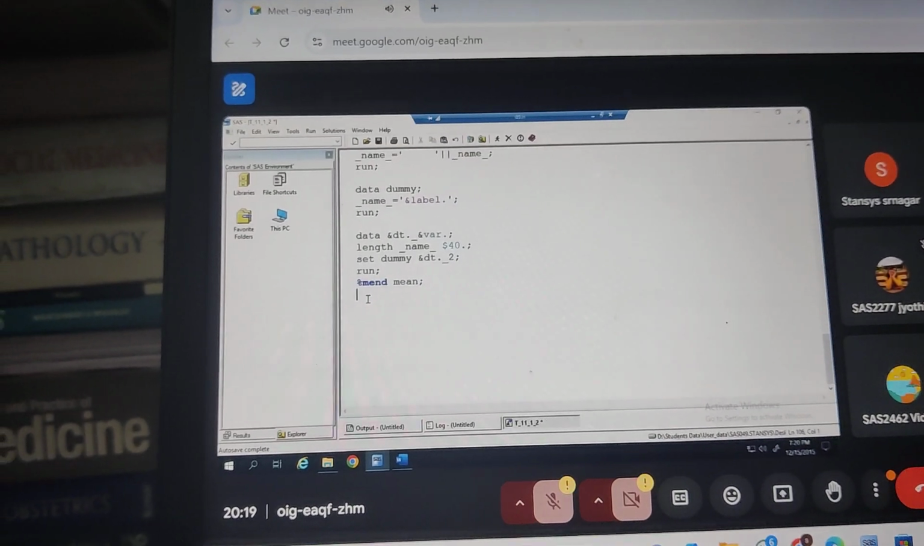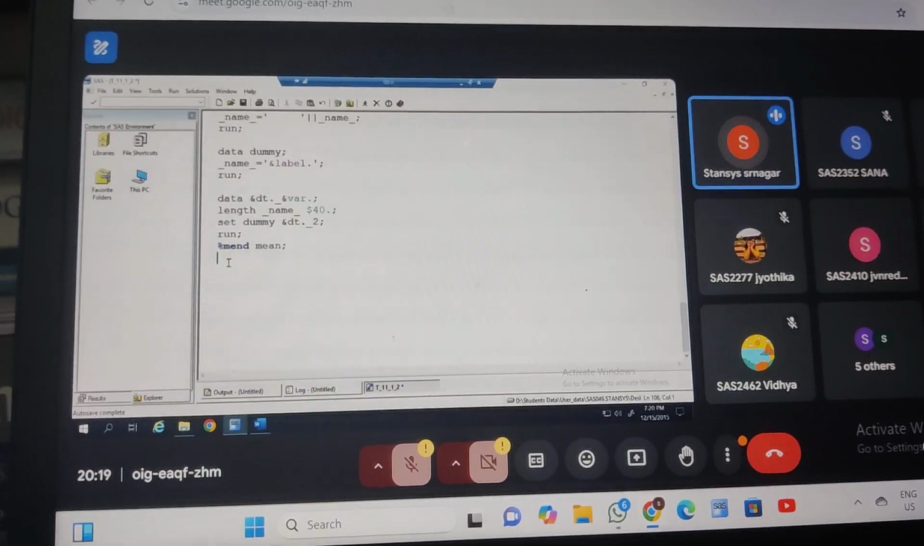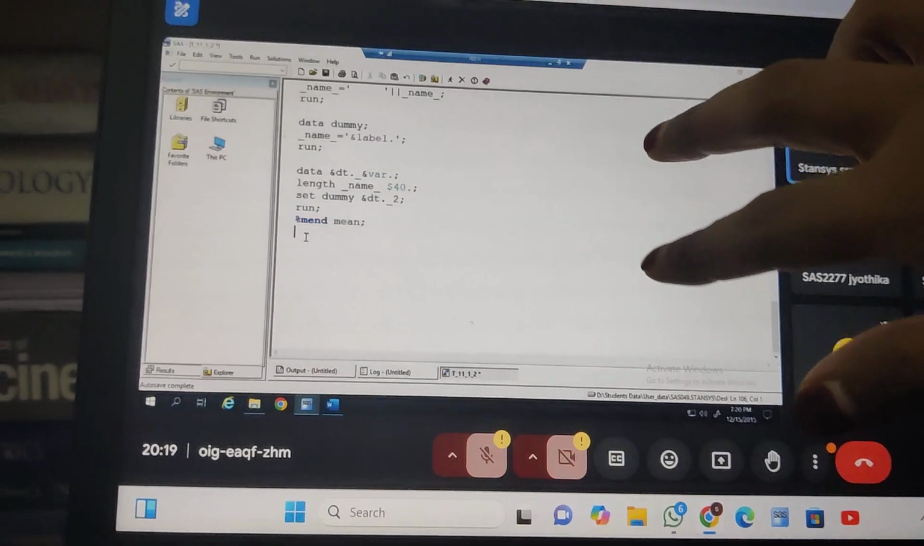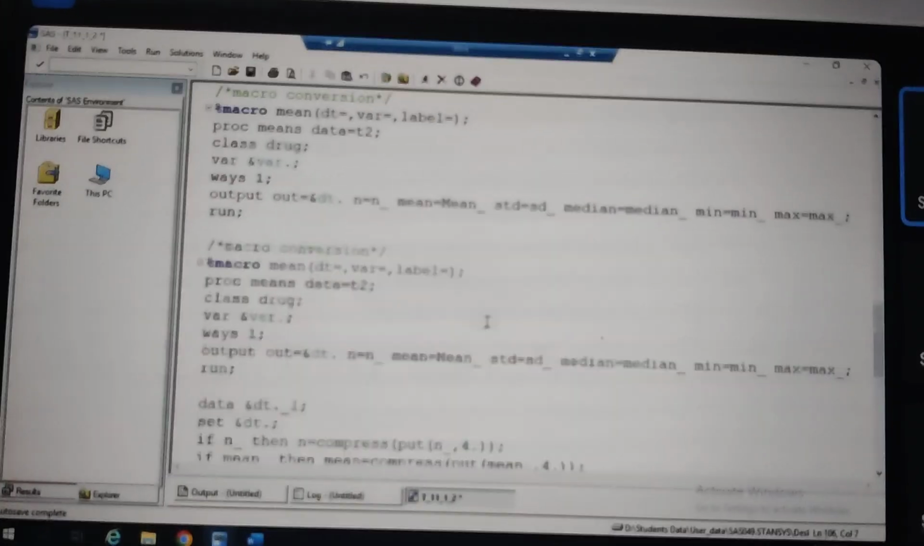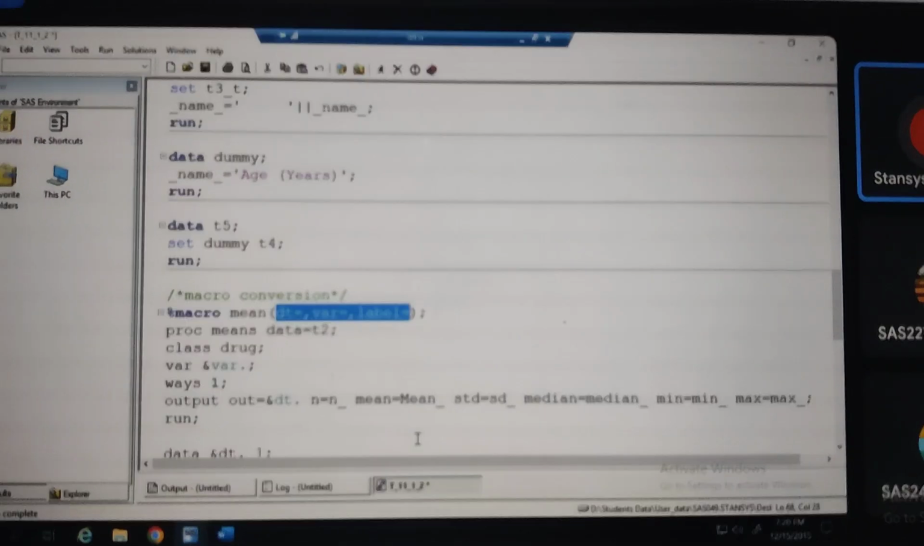Percentage. No, that is somewhat different. I'm saying that how we can invoke is nothing but how to call the macro. Percent, what is our macro name, mean, bracket. What are the parameters we have? Okay, these three parameters. We have to pass all these parameters.